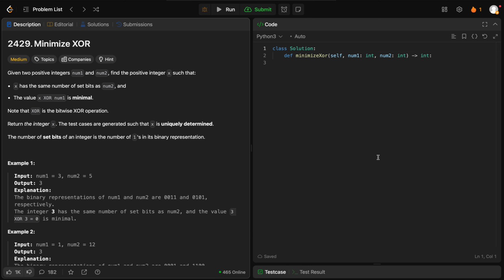Okay, given two positive integers nums1 and nums2, find the positive integer x such that x has the same number of set bits as nums2 and the value x XOR nums1 is minimal. Note that XOR is the bitwise XOR operation. Return the integer x in this case. The number of set bits of an integer is the number of ones in the binary representation.